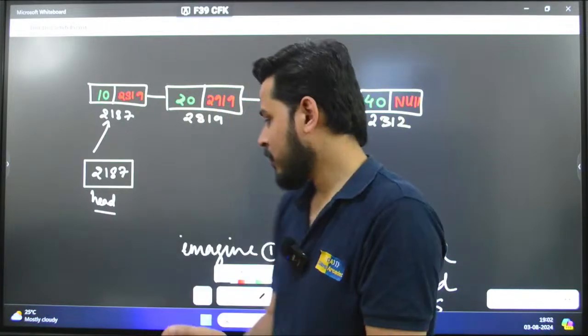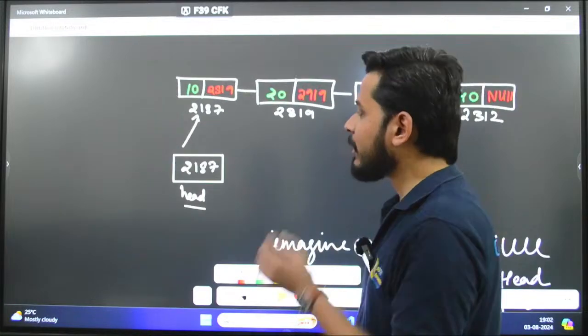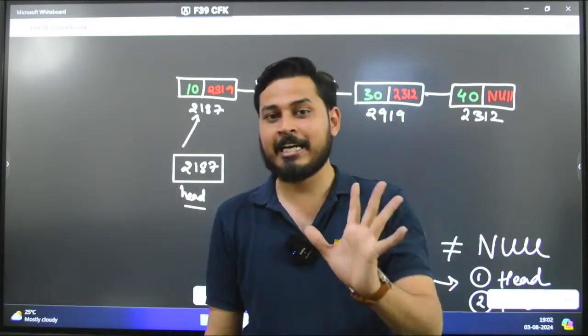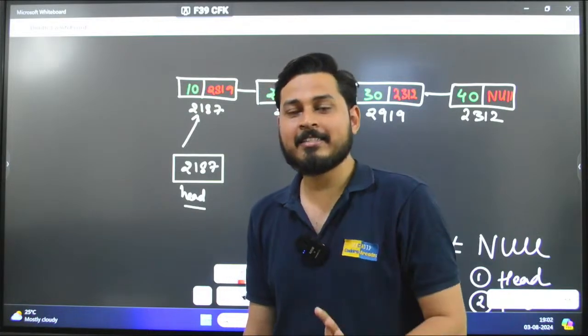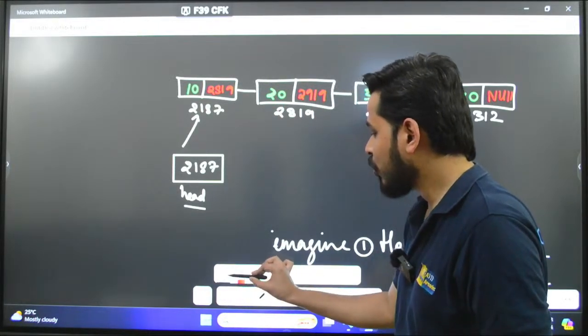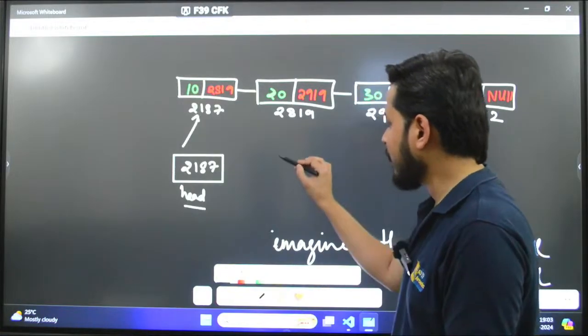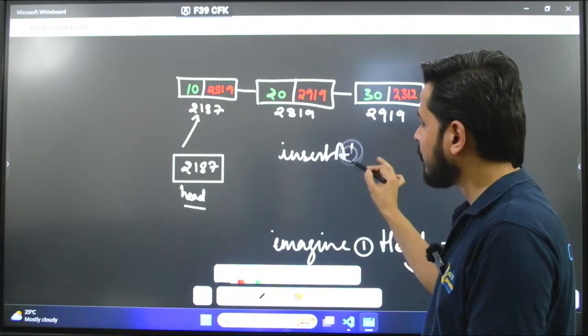Okay. But in the beginning, where do we start the insertion from? Insert at head. So let us do one thing. Let us do insert at head.